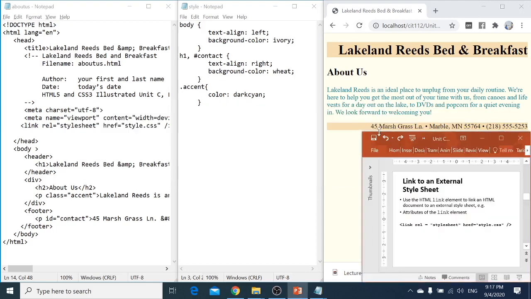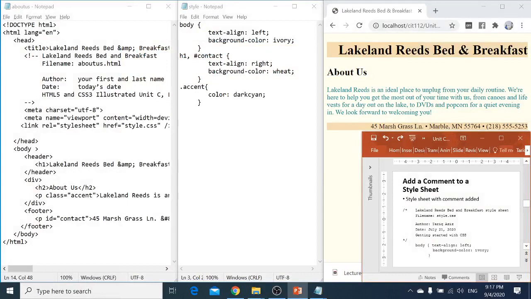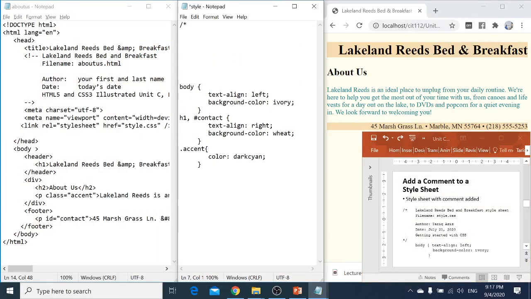Now go to the next slide. Okay, we need to add comments into the style sheet. So let's add a comment. There you go. A comment always starts with a slash star, and similarly we can close with a star slash. So this is a multi-line comment, so I can write multiple lines within this comment.